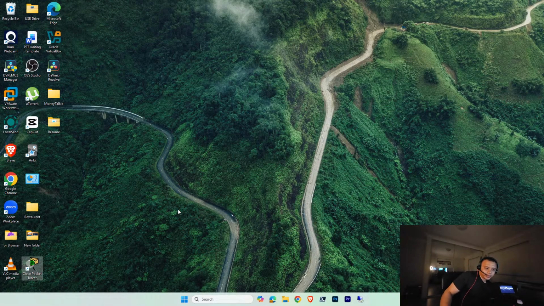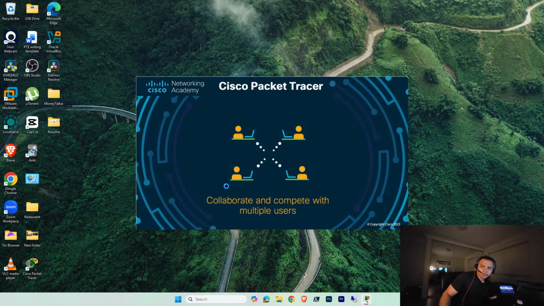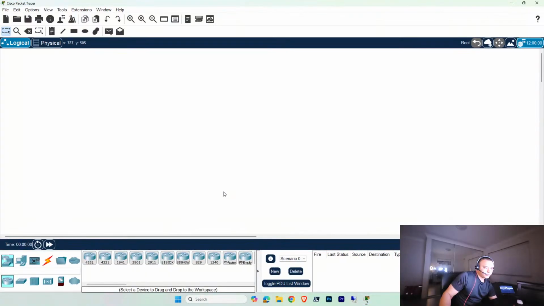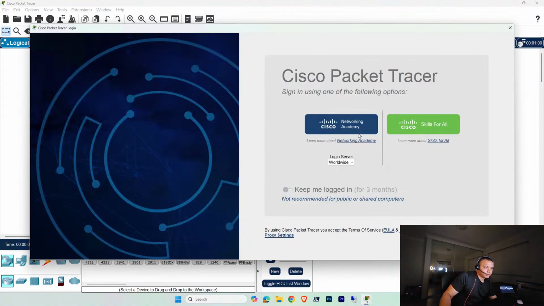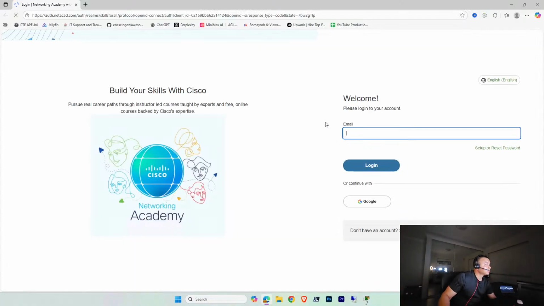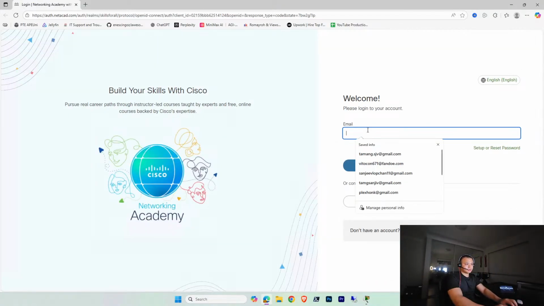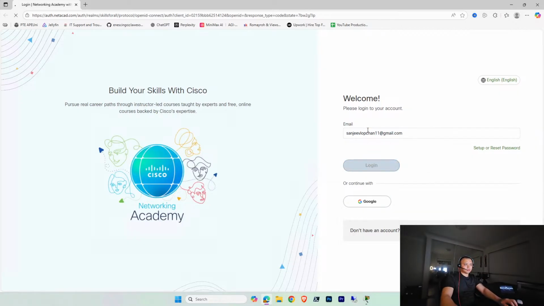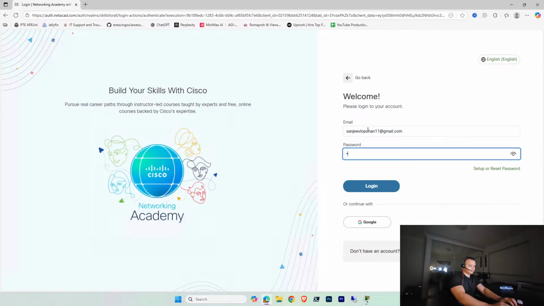About Packet Tracer, I have a few other home lab things going on. Keep me logged in for 3 months. Cisco NetAcad, actually, yeah, NetAcad. Login.